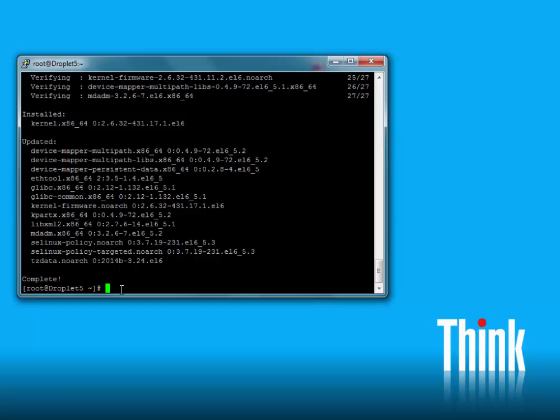So I think we'll stop right there for this particular session, and we'll start next with actually installing the Apache server, and then PHP, and then MySQL. So we'll talk to you later.